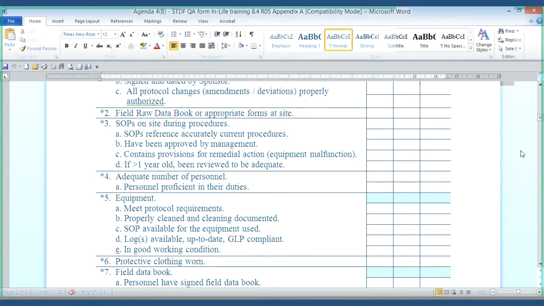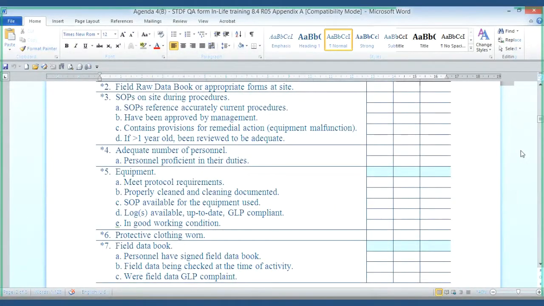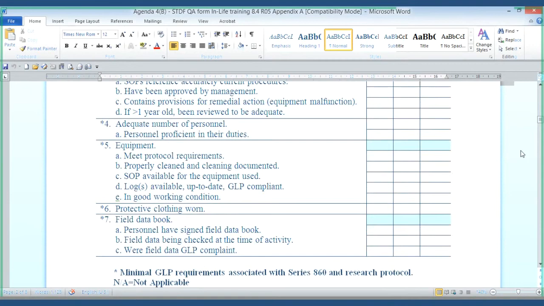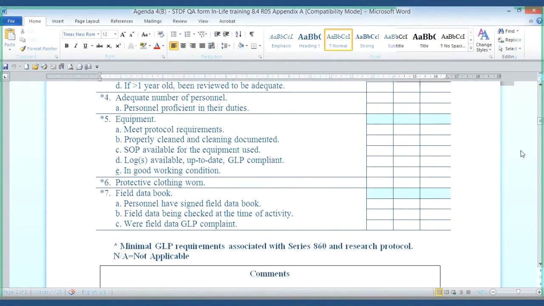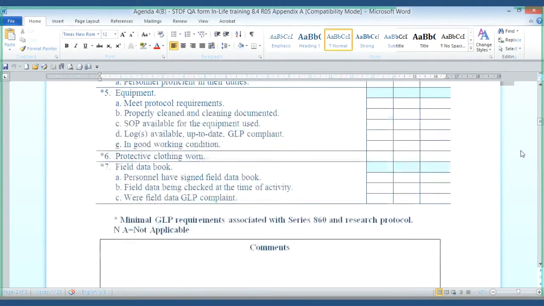Are there an adequate number of personnel to do the work? Does the equipment meet the protocol requirements? Has it been properly cleaned, and is the cleaning documented? Is there an SOP available for the equipment that is being used? And are there logs? And are they up to date? Is the equipment in good working condition? And how about protective clothing?